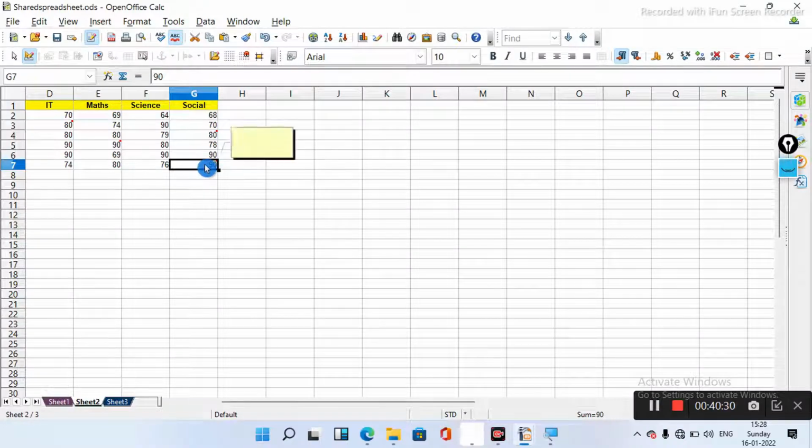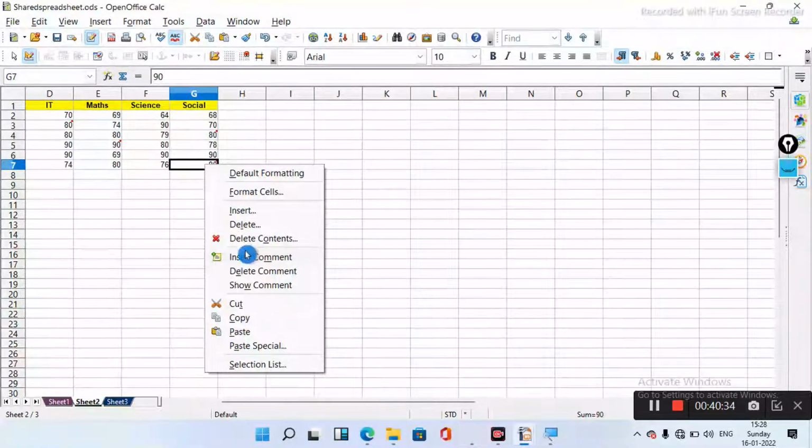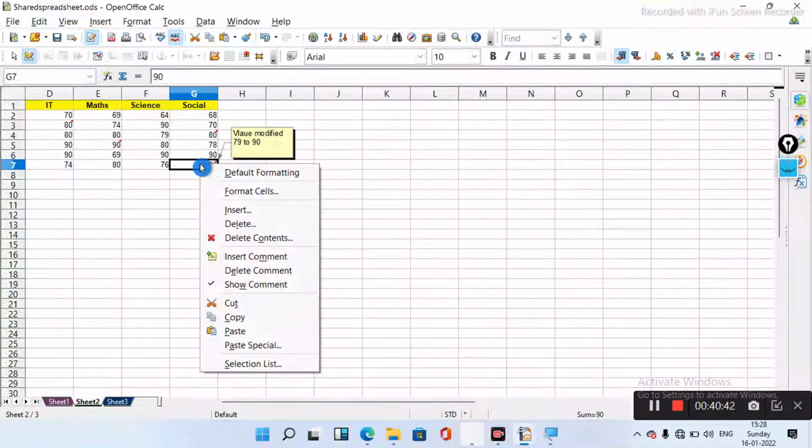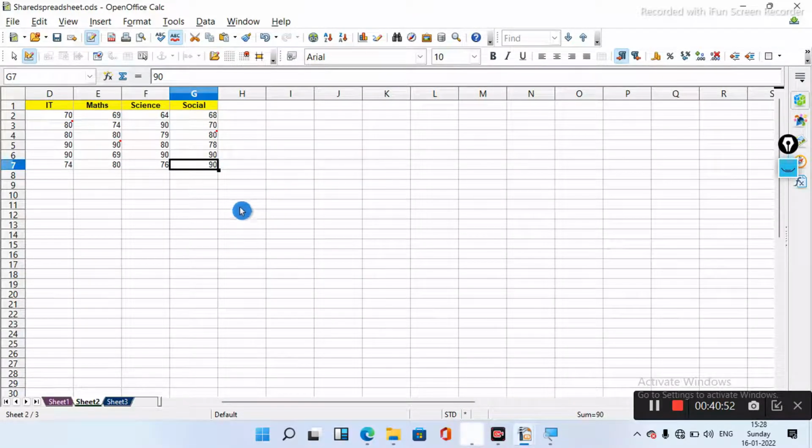You can select if you want to show the comments. You can right click and show comment. It will display the comment. And with a right click, you can delete comment, you can insert comment, you can show the comment. You can insert and delete and show. If you select delete, the comment will be deleted. Like this you can insert and delete the comments.